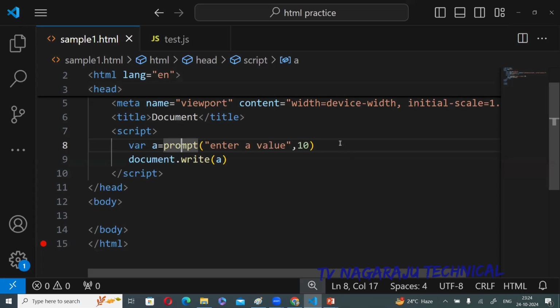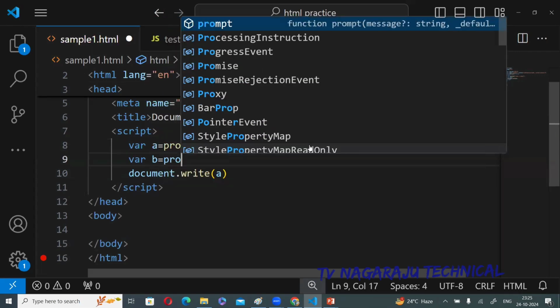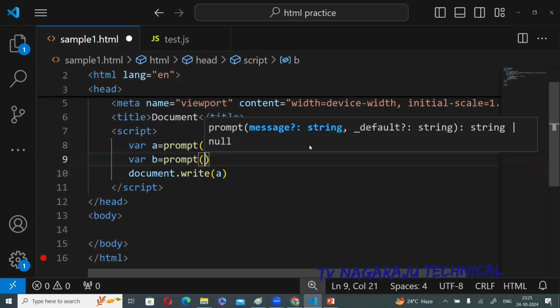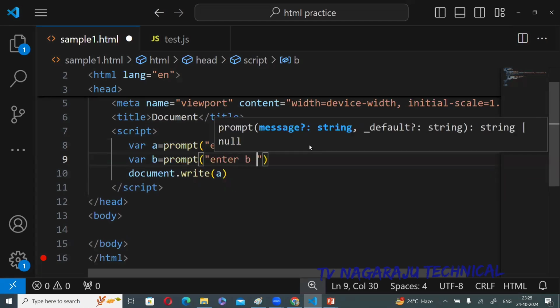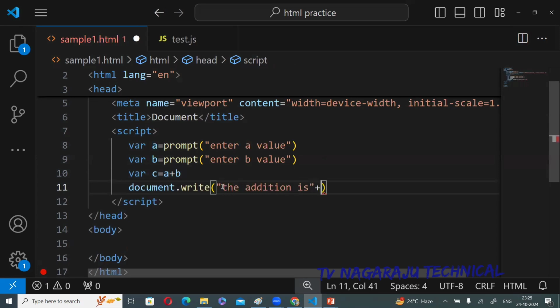Suppose here I am doing some operation. Sir, I don't want a default. Ignore. Addition of two numbers, where B is equal to prompt of enter B value. Now what I am doing, where C is equal to A plus B, I am doing addition and print the message. How the addition is, you can print the message plus C. Save.